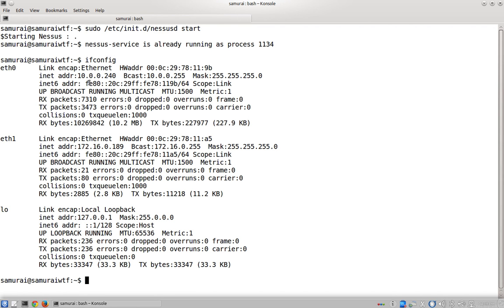Samurai has two network cards associated with it. One of them is a NAT running at 10.0.0.2.40. That's not the network we're going to use to do the scan. The host-only network is 172.16.0.189. And again, the host-only networks will start with 172.16.0.